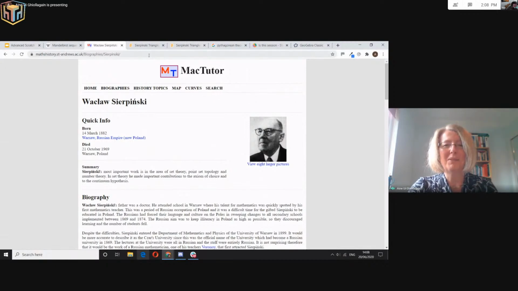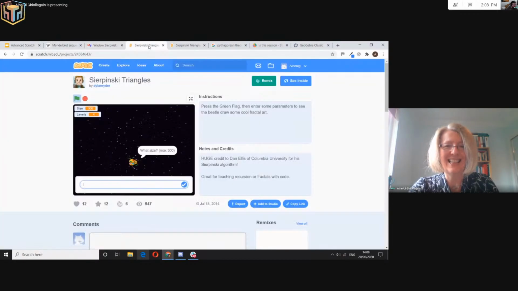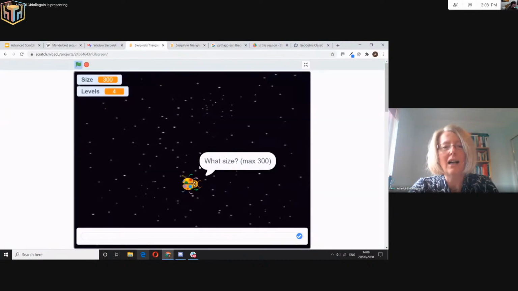So actually, what we'll be looking at today are his Sierpinski triangles. If I make this bigger, this is an example of a project using Sierpinski triangles, and I think probably the best way to show it is if we run it through as an example, and then we can go inside. What do you think, Daryl? So I'm going to say max 300 for what size.